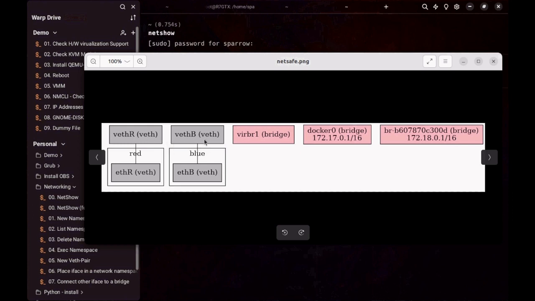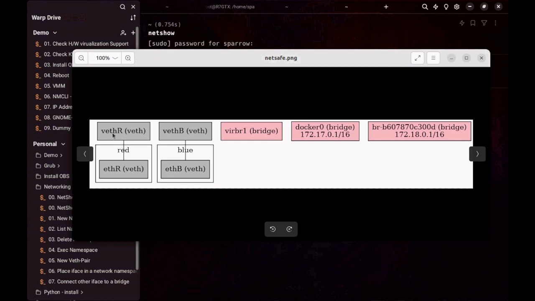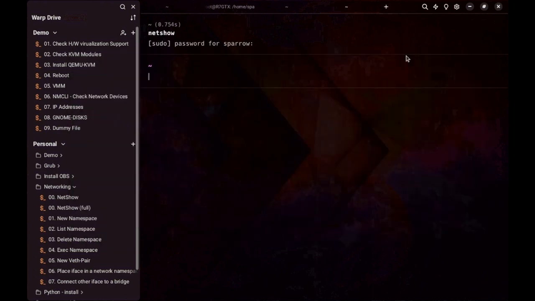Now all we need to do is connect both veth_r and veth_b to any of these bridges for these namespaces to talk to each other. Now these namespaces won't be able to talk to each other without that because they are isolated. We shall connect both of these veth pairs to this Docker 0 bridge. To do that, all we need to do is set the master of that veth port as the bridge device.